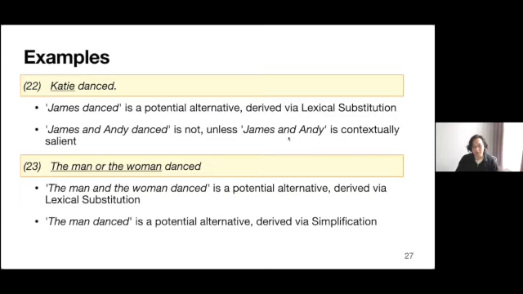You could have it actually if this expression is contextually salient. Then you can take it from the context and use it instead of Katie. Right. 23 is not that relevant for us, so this is meant to be a case of simplification. You can take a sub-constituent, but this is not going to be that relevant for us. I will skip that.